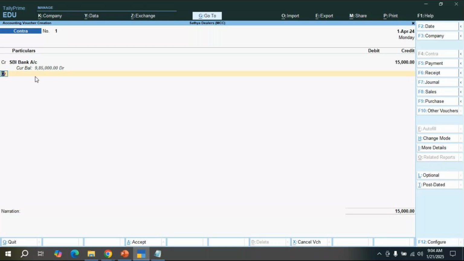Whenever we are withdrawing some amount from the bank, the amount is automatically deducted. Now see, 15,000 we are transferring from the bank account to the petty cash account, or we are withdrawing some amount from the bank. How much amount are we going to withdraw? 15,000 from the SBI bank.